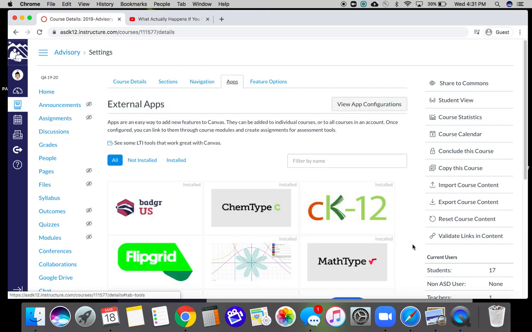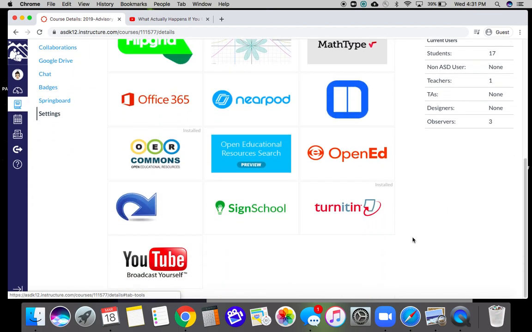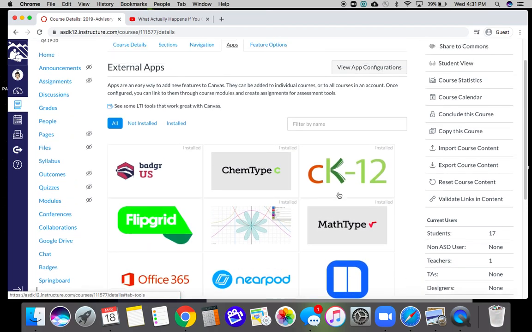Apps, these are things that we'll talk about later, but these are some things that you can add to Canvas that sync pretty flawlessly. Turnitin is something that the language arts teachers use already. And then there's some other interesting things in here too.